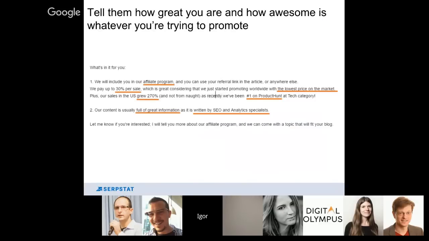The rest of providing value, I explained before. In one letter, we have 1, 2, 3, 4, 5, 6, 7 points of value in one small letter. Affiliate program, the benefits of our product, how our content is great.